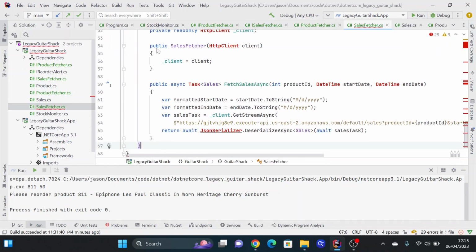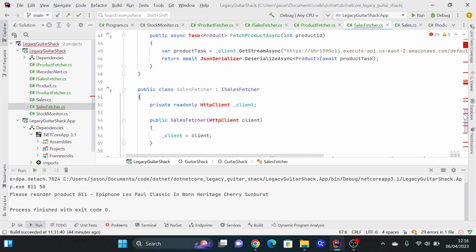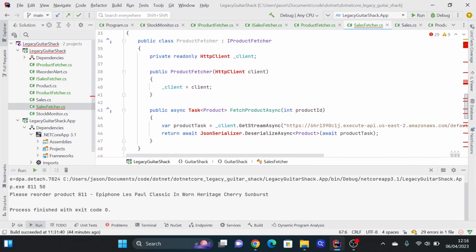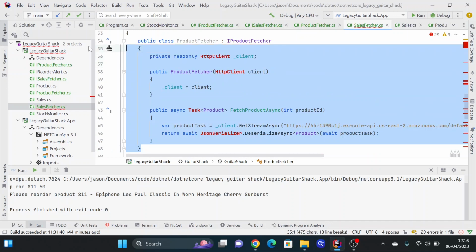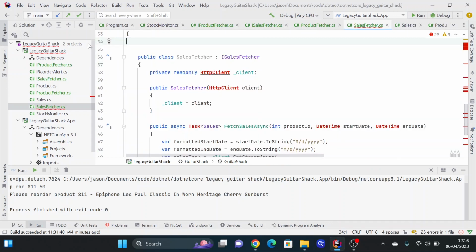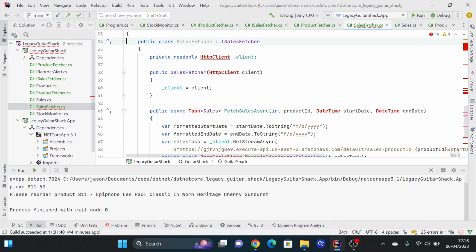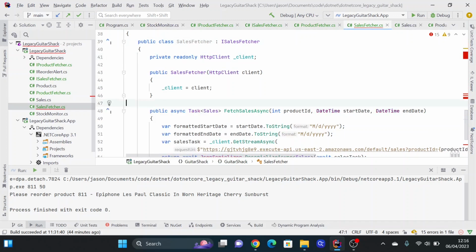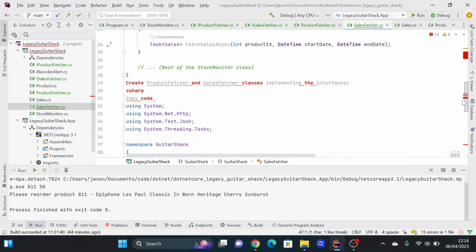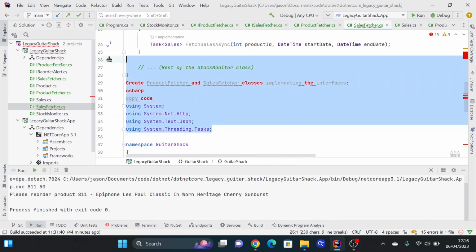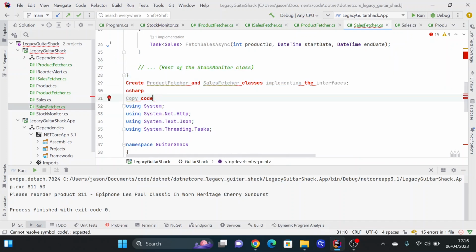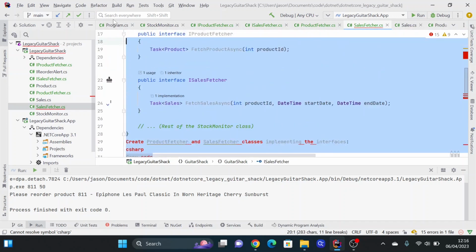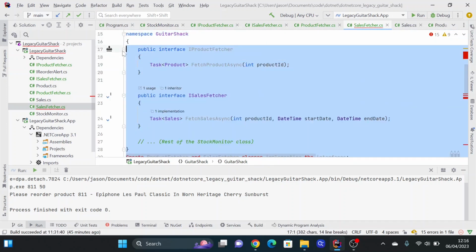Luckily, I'm using version control, which means, oh, no, we've got too much there. Let's get rid of you. You are just the sales fetcher. Let's bring in our imports. So we're changing far too many things. A lot of red ink here. Oh, yeah, because I've brought a bunch of stuff that I didn't need. Copy code. ISalesFetcher, product fetcher, too much stuff.